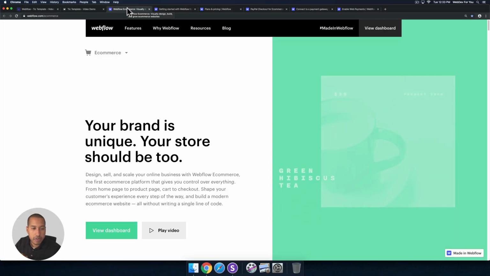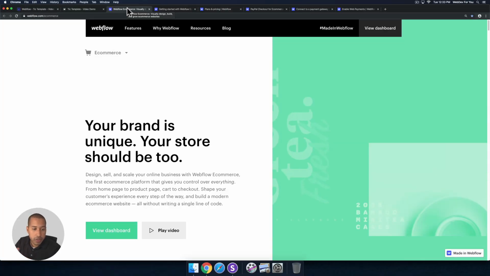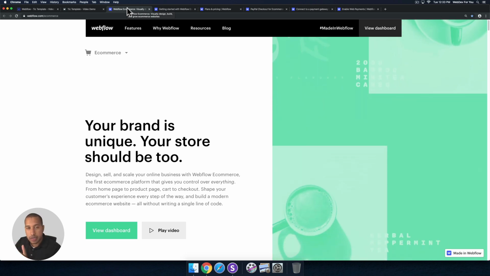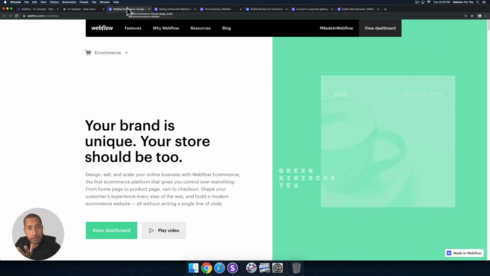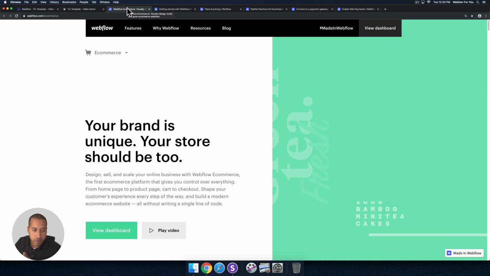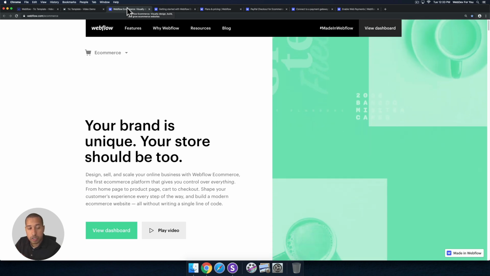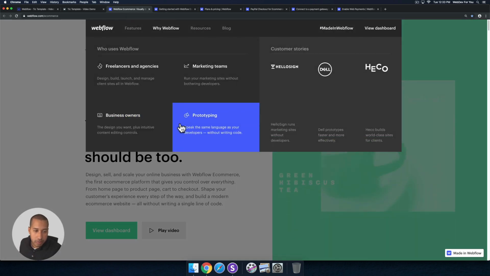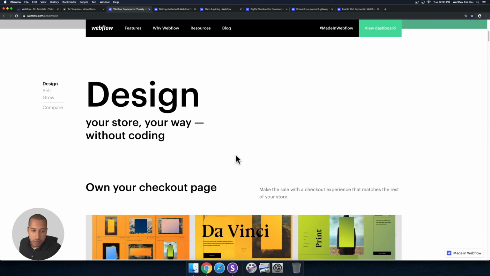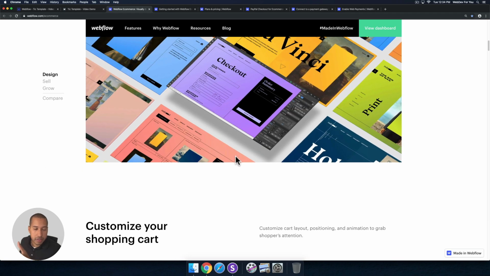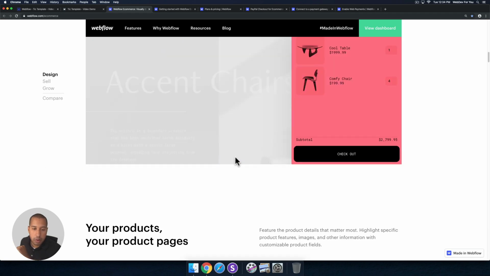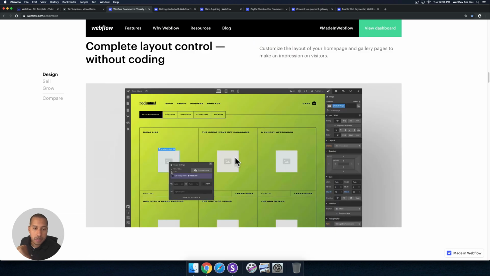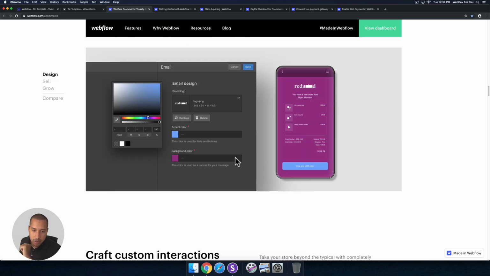Before I get into the template, I'd just like to go over Webflow Ecommerce. I'll leave a link to all the different resources that Webflow provides on their e-commerce platform. So this is the homepage. I recommend going through it. Here you'll be able to see all the different features that Webflow Ecommerce provides, and it's just really amazing.